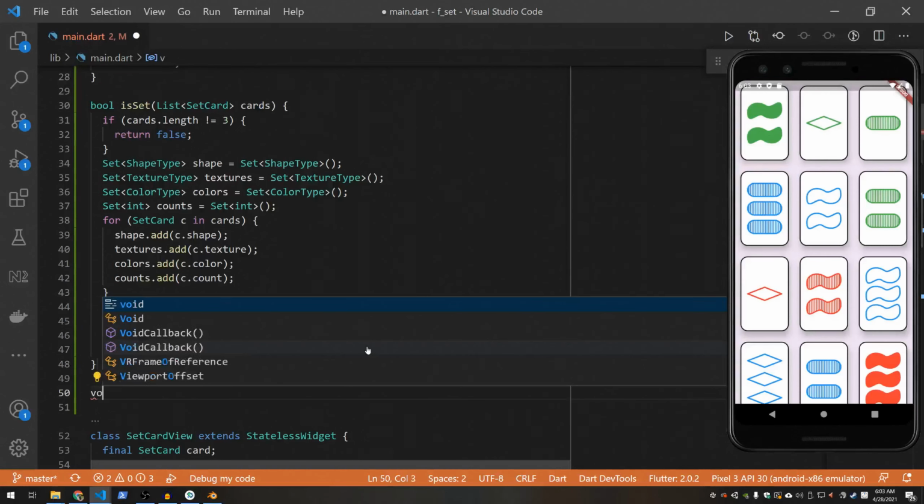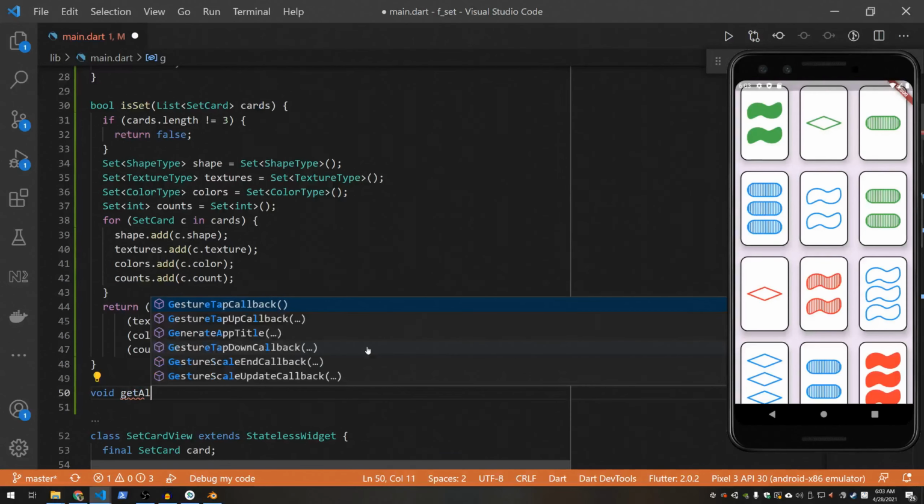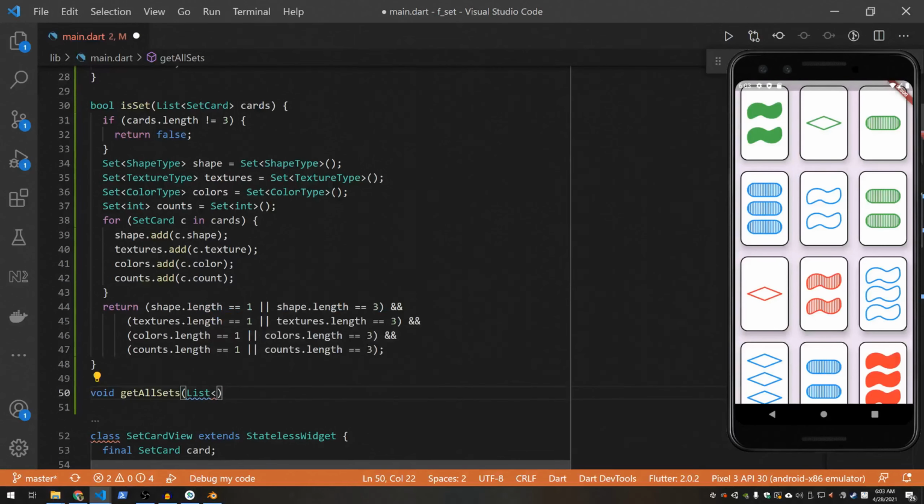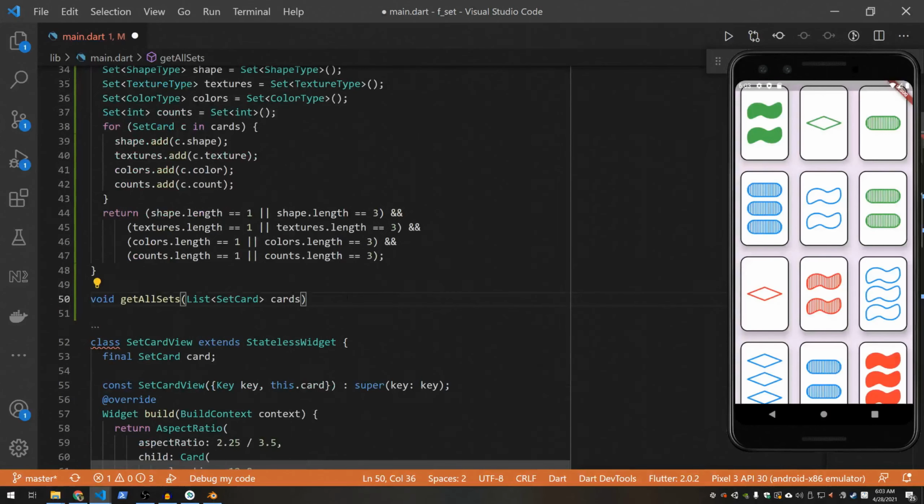That looks pretty good. Now that we have this method to determine if something is a set, now it gets kind of tricky. So we want to write a method to get all sets given a list of cards. So if we have this big list of cards, say this is an entire deck of cards, we want to find every single set in that deck.